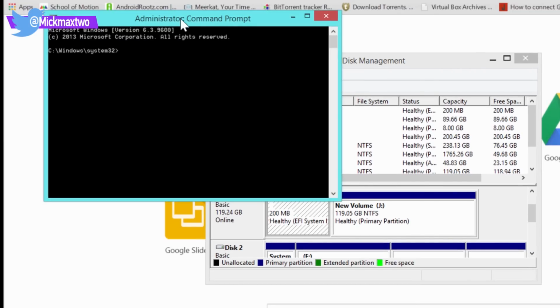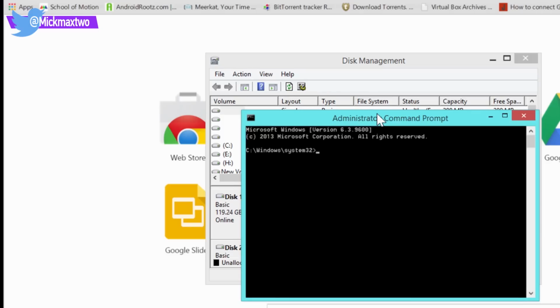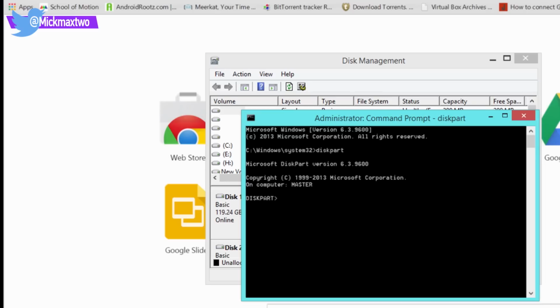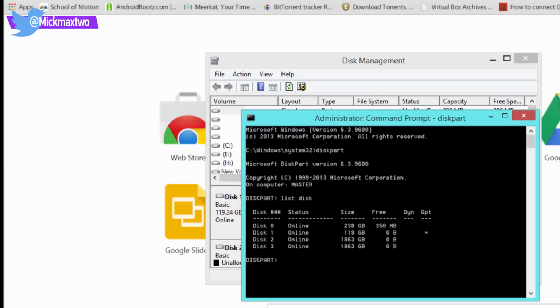Okay, so once this comes up, what we need to do is type in diskpart. Once diskpart comes up, let's list the available disks by typing list disk. This will tell you the available disks currently on our system. And the partition I want to delete is actually in this one.